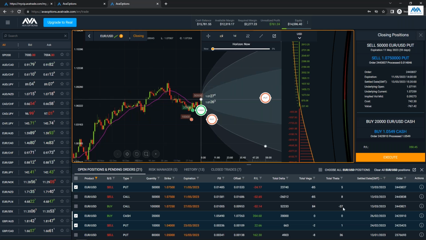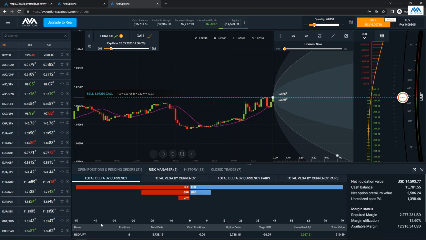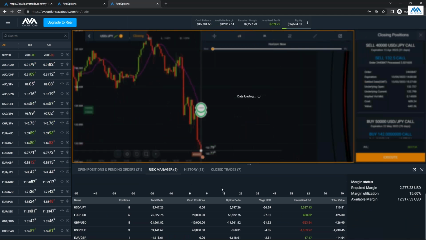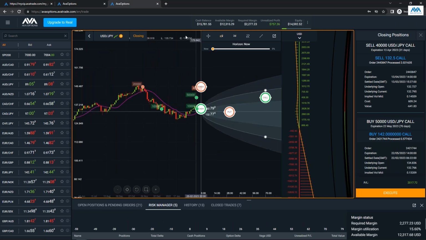Okay. Let's clear them all. Let's go back to the risk manager. Let's do the same thing for dollar yen. Click on dollar yen. All of my dollar yen positions show up on the screen. I've got 8 positions in dollar yen, and that's what they look like.